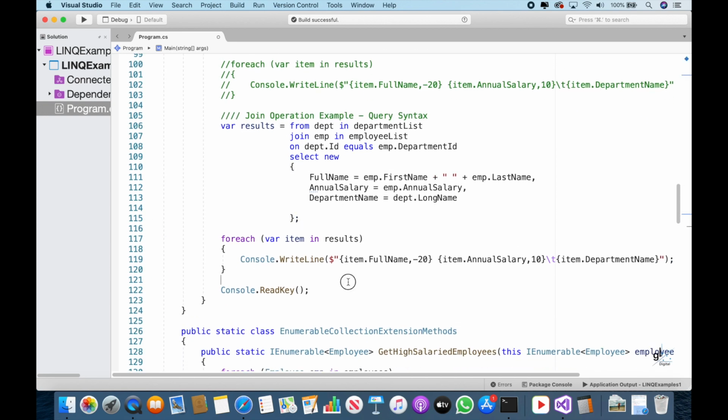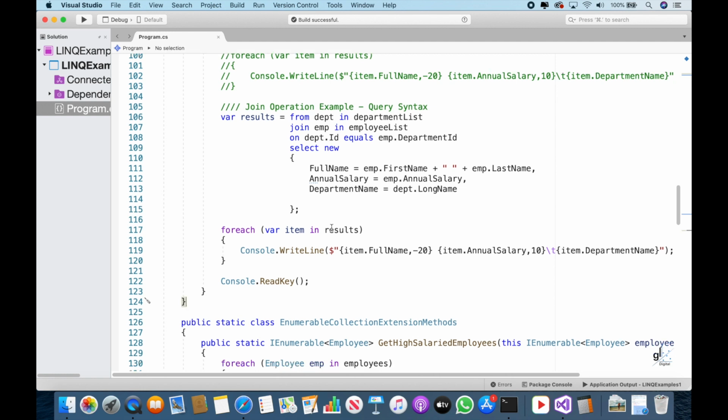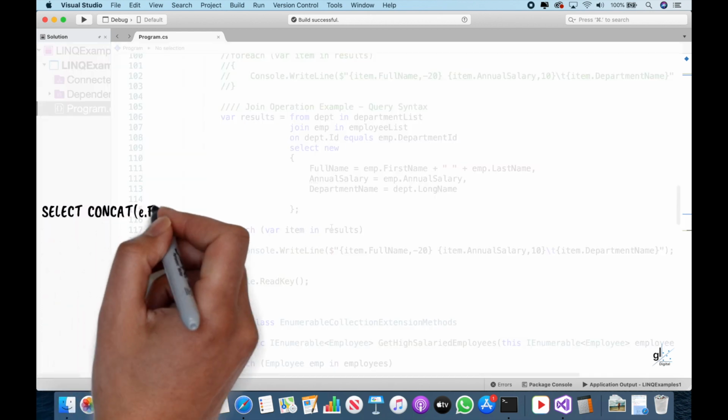As you can see, it is far easier to read, and it is also similar to query languages with which we may already be familiar, for example, Transact SQL. Let's express what a similar query in Transact SQL might look like.